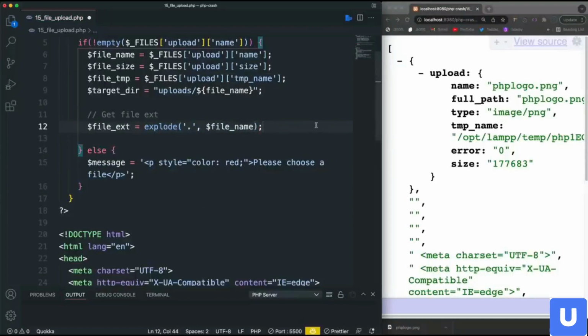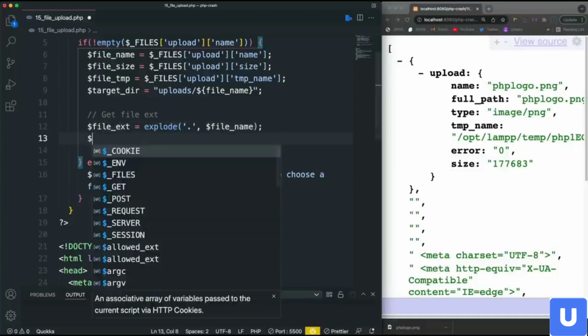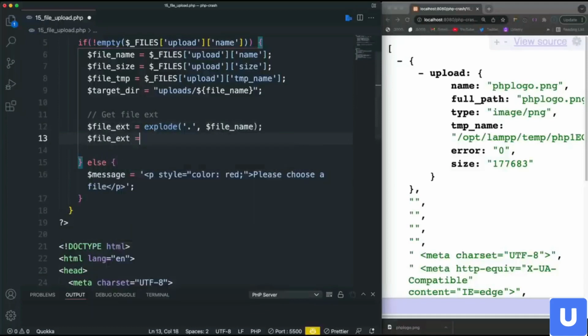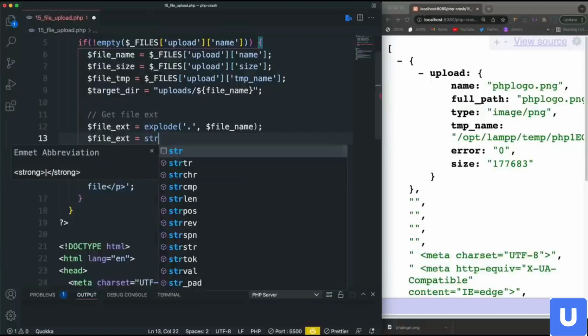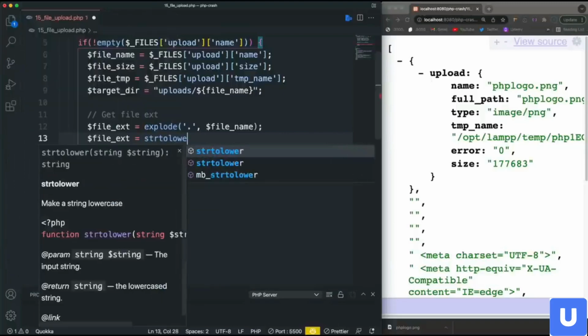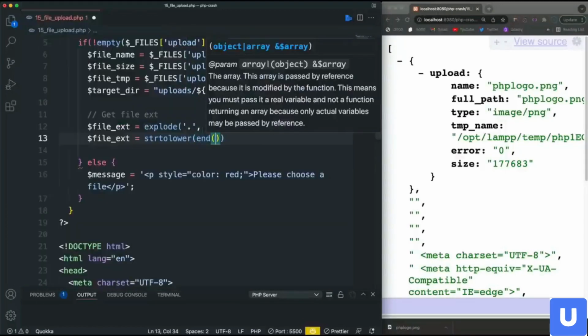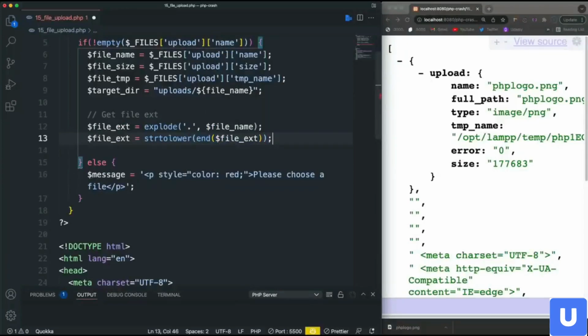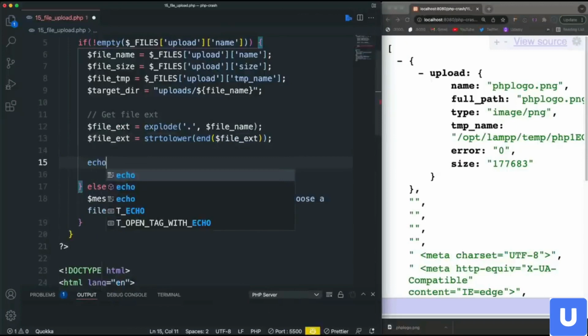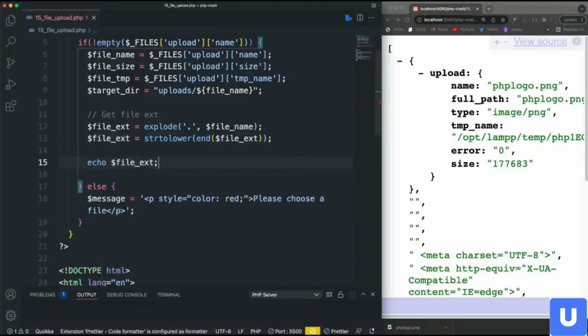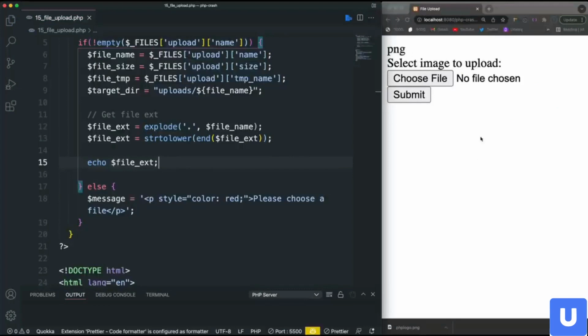All right, so what we want to do is get the end of the array, which will be PNG. So let's say file_extension, and we're going to set that to, first of all, make it lower. So we'll do strtolower, which we looked at in our string function section. And then we can use end and get the end of that file extension. So that should give us PNG. In fact, let's go ahead and just echo out file_extension. And there it is, because it's already submitted when it reloaded, and we're getting PNG.